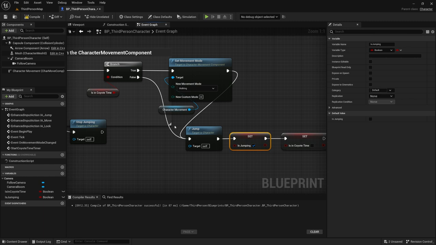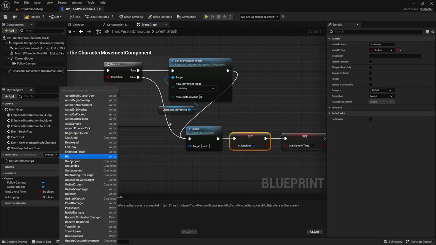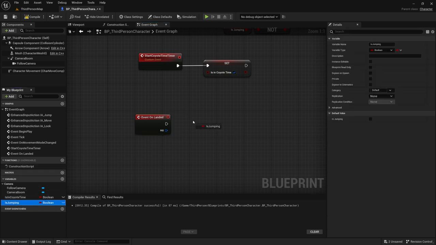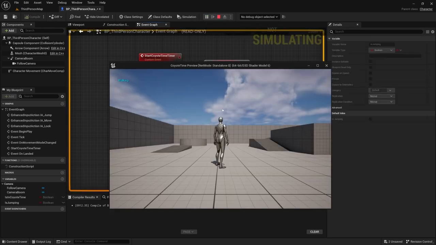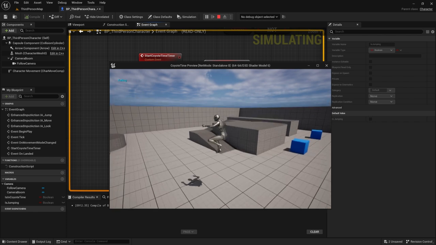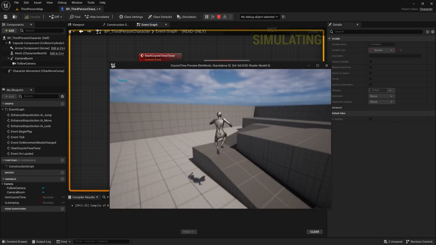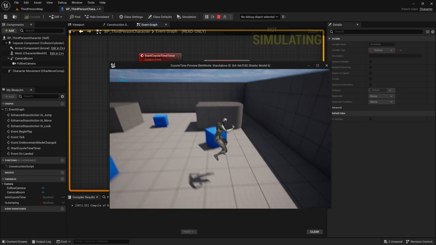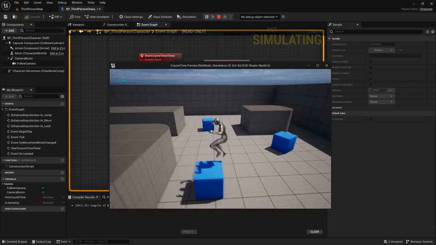Now, when do we know that we are no longer jumping? It's when we land. So here in functions, there should be an OnLanded, and here I'll change the isJumping to false. Now we shouldn't feel that anything's weird with my jump. Whenever I'm falling, the Coyote time should still work.